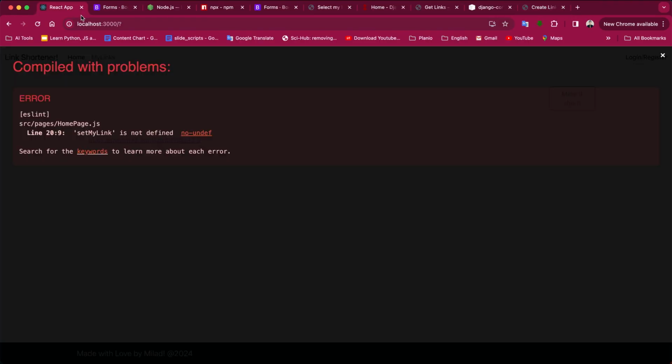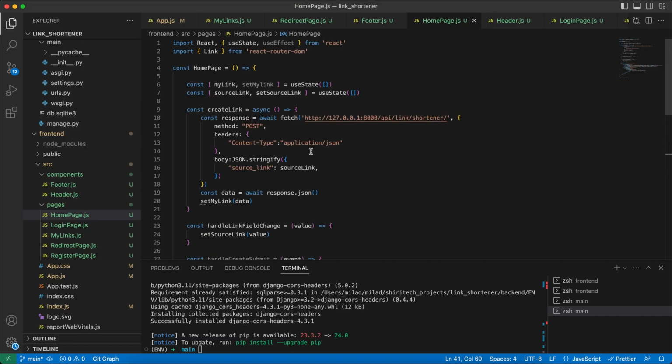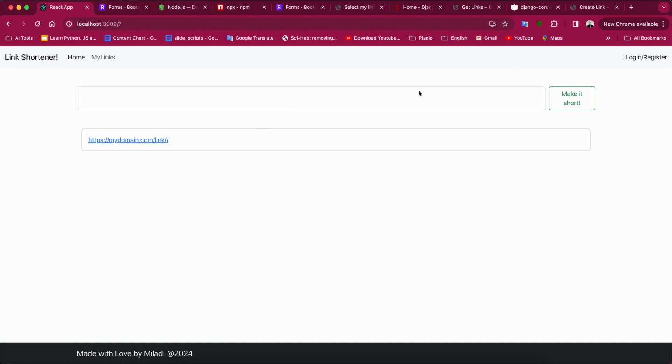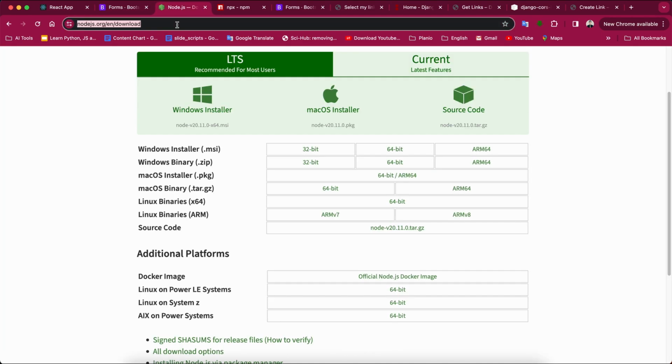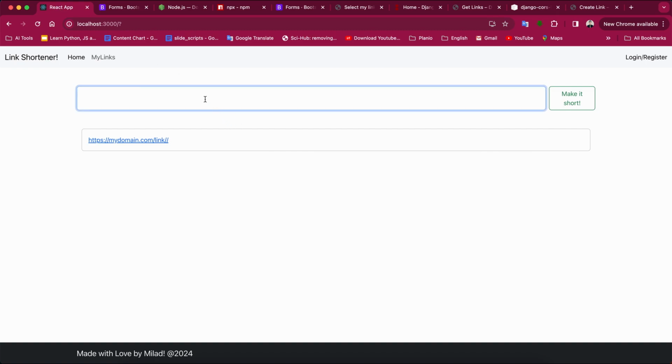Go to Frontend. Set my link is not defined. Interesting. Okay, there is a typo. And now if I copy a link, let's say this link, paste it here, make it short. Okay, something's wrong here.